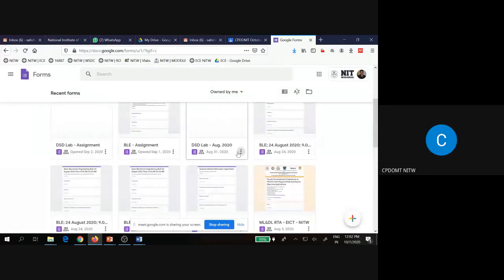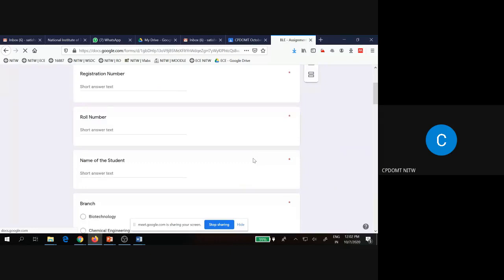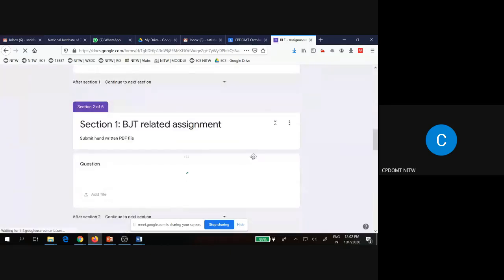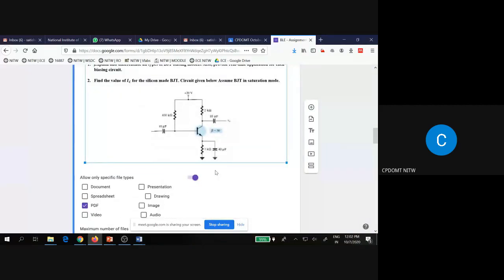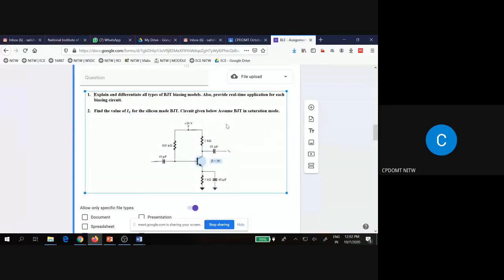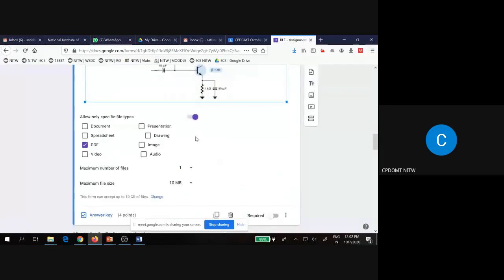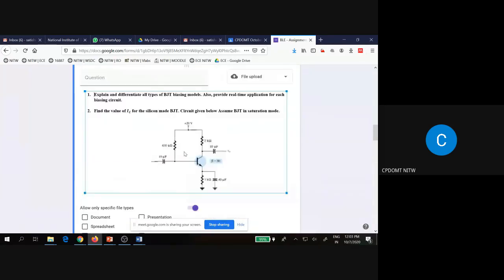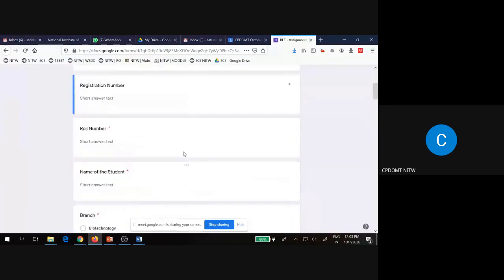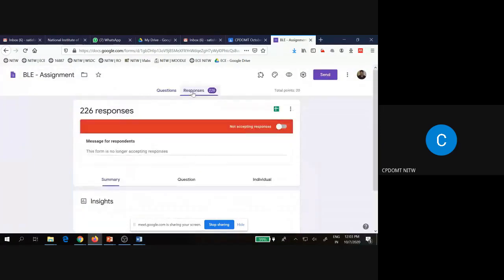I'll show you one more thing. I gave an assignment to students. So this is one assignment which we gave. In this, I split the questions into images only, so that it will be difficult for them to find these questions in a Google search. Then they have to submit a PDF, and it is for 4 marks. There is no way to automatically correct PDF submissions, right? So I'll go to response. You can see 226 students have submitted it.